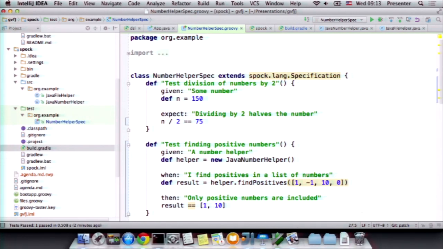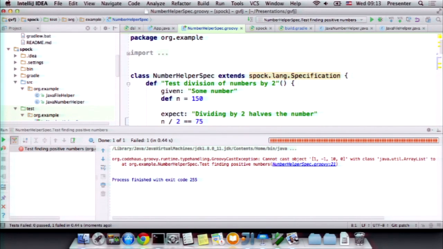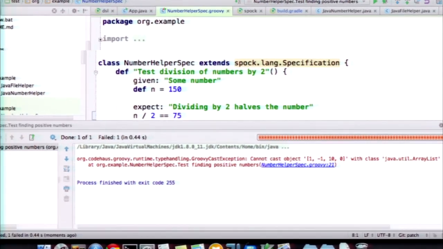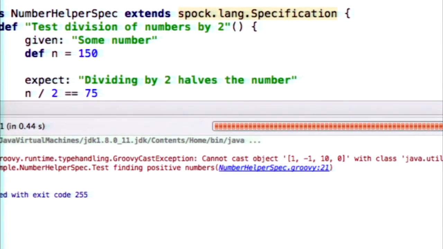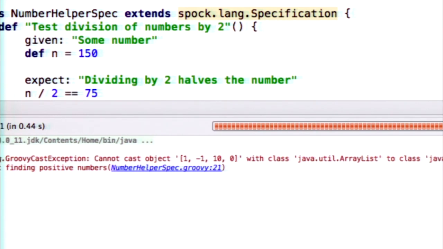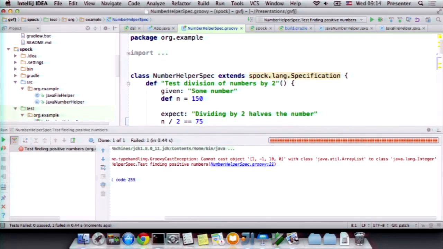Control-Shift F10. There we go. Ooh, interesting. I'll zoom in just so you can see. I'm not going to hide that I did something wrong. Cannot cast object square braces with class ArrayList to class... Oh, sorry, I've run out of space. To java.lang.Integer.